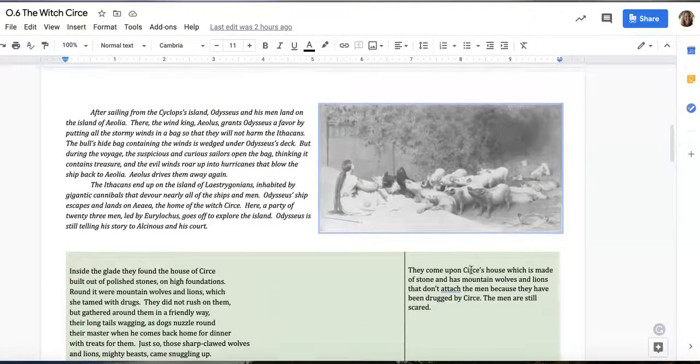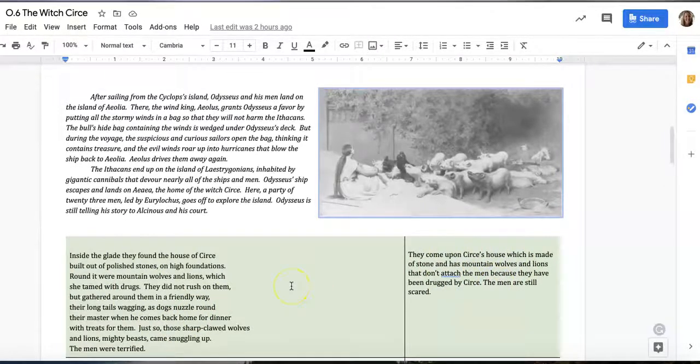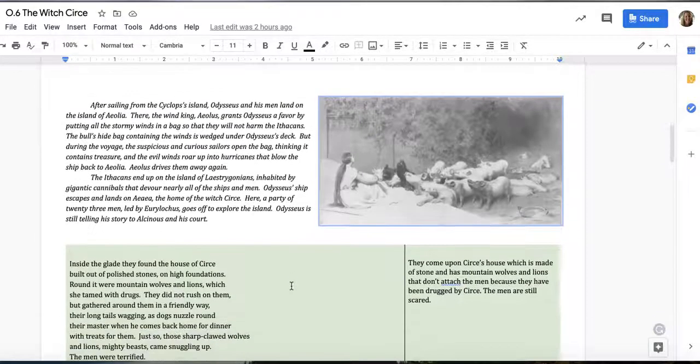Basically, what I want you to do is come up with, in simple terms and in your own words, what it's saying over here on the left. You're going to tell me in simple terms what it is on the right. So let's go ahead and begin reading the story.